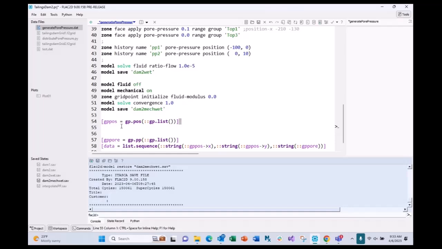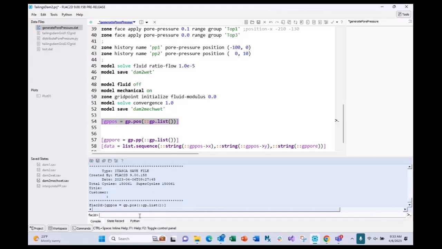So the first thing I'm going to create using FISH and splitting is a list of grid point positions. So basically these two right here. And I'm using the brackets here to signify inline FISH. So let's go ahead and execute that line. Didn't get an error, that's encouraging. But a lot of times when I make these lists, I want to look at them to really make sure what's in them is what I wanted.